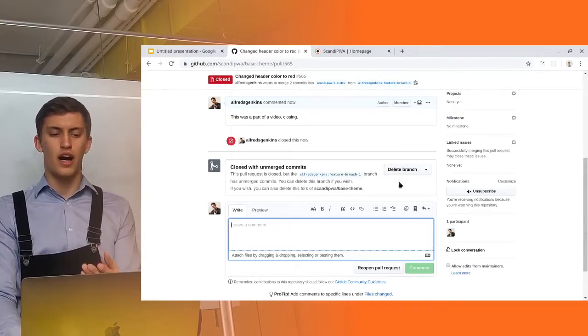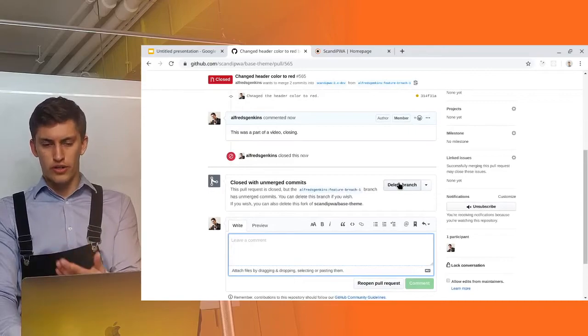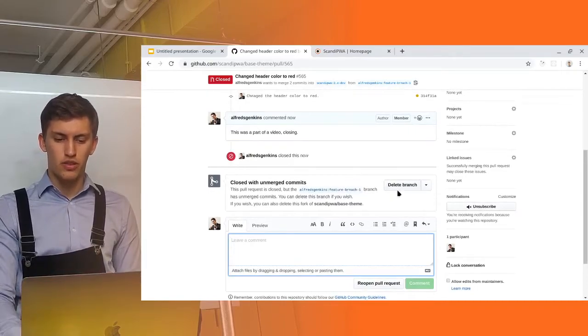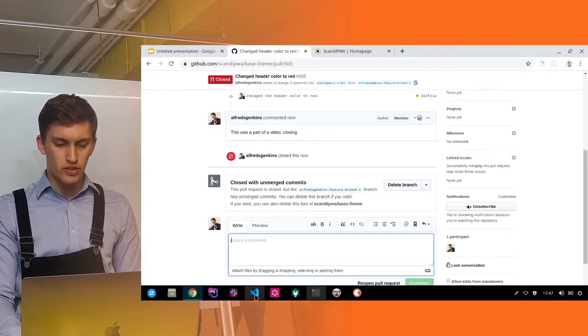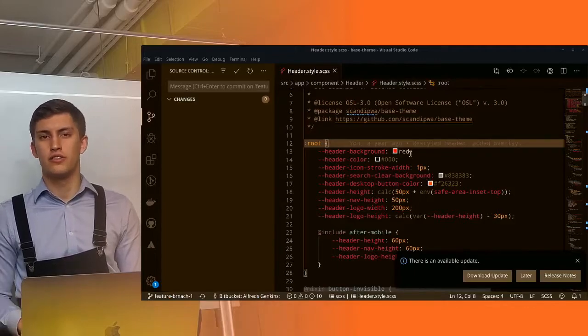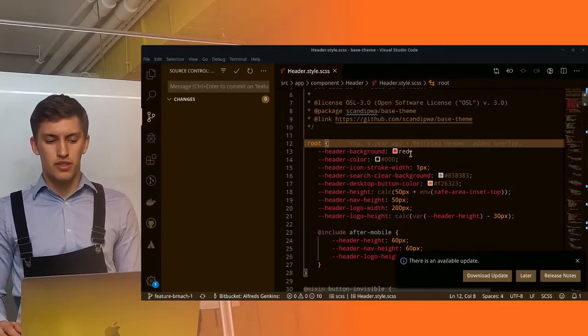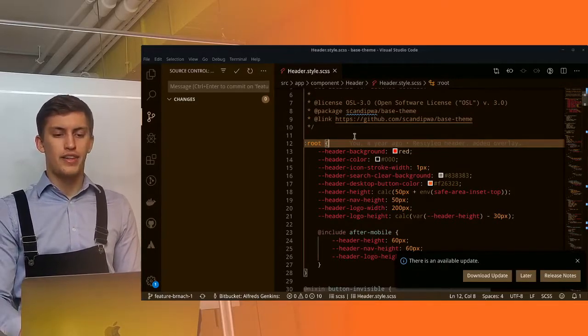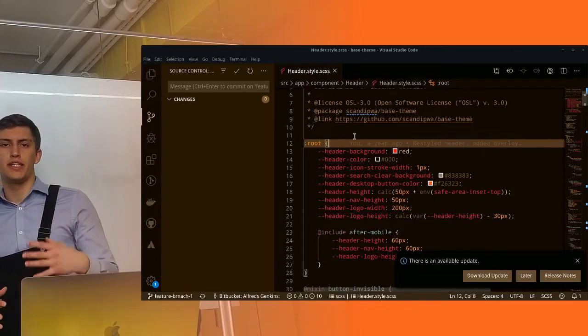Now I close the pull request, so it's closed, and now I can delete the branch from Alfreds Jenkins because I am the owner of Alfreds Jenkins, and you will be able to delete this branch for yourself. I won't do it, so I want to keep this branch. I hope to develop this red color header to something better, so I can skip deleting the branch. Now, this is how you contribute to the base theme.